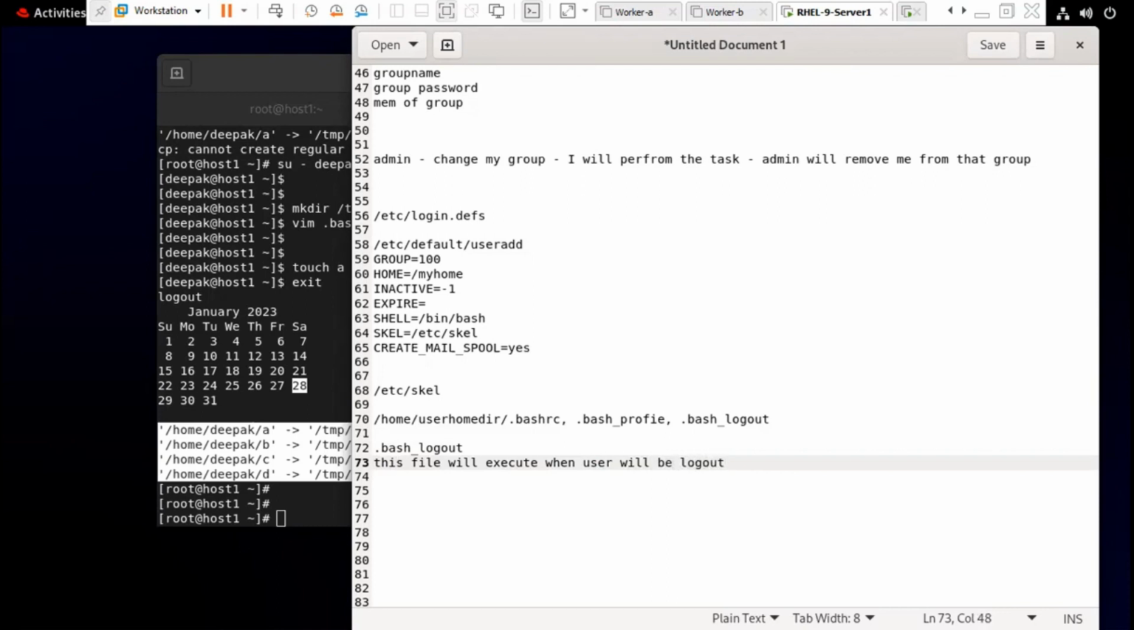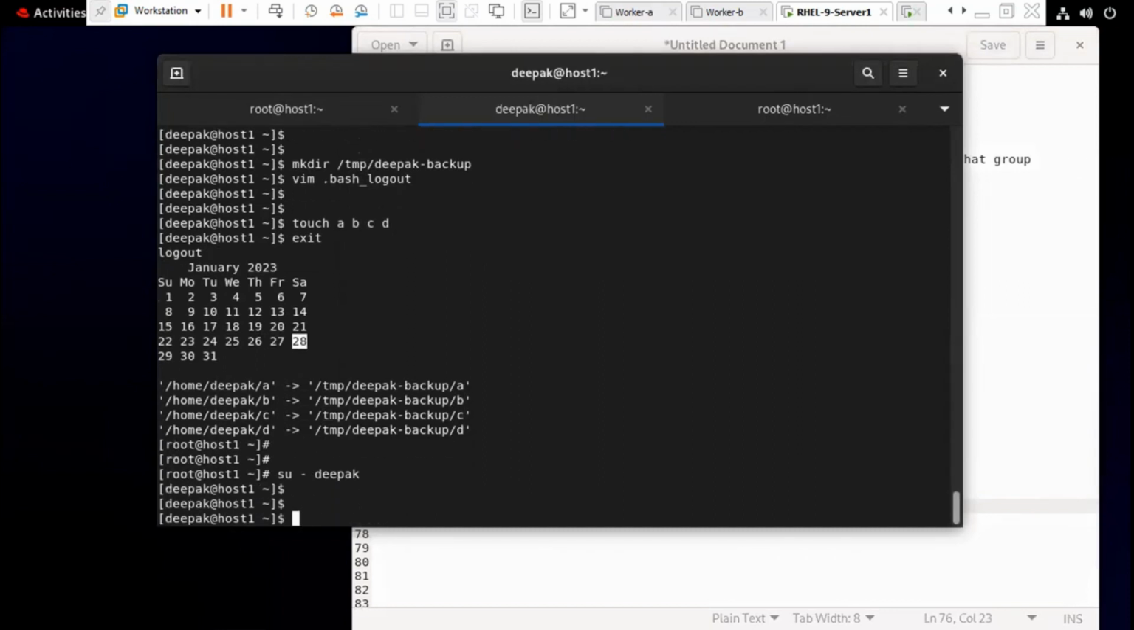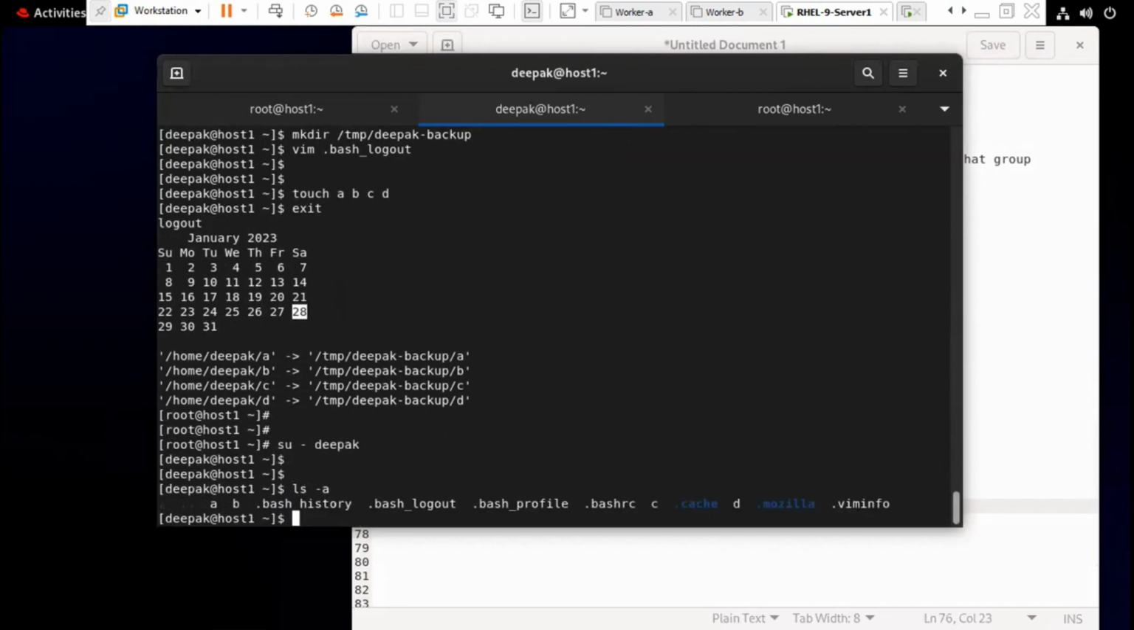Right, that is the purpose of the .bash_logout file. Then .bash_history is also one file which will store the history of commands of users. Remember, whatever commands Deepak has executed as a history, it is stored in the .bash_history file.